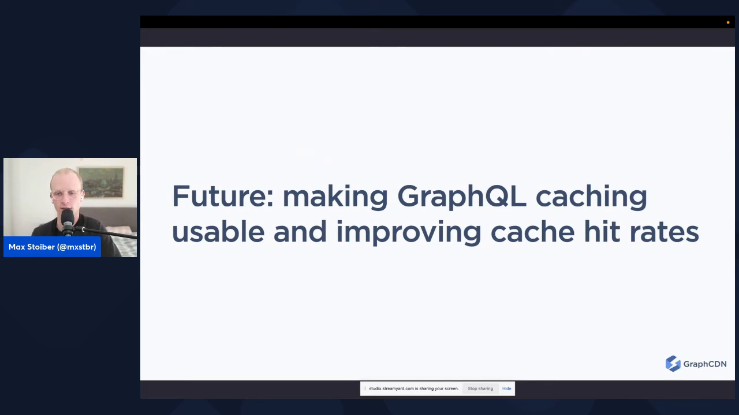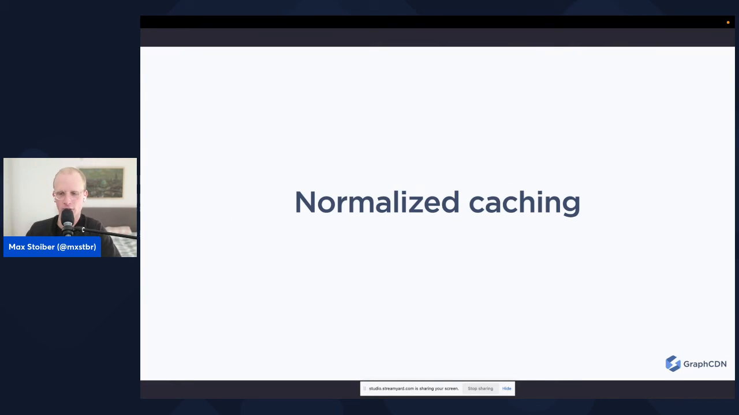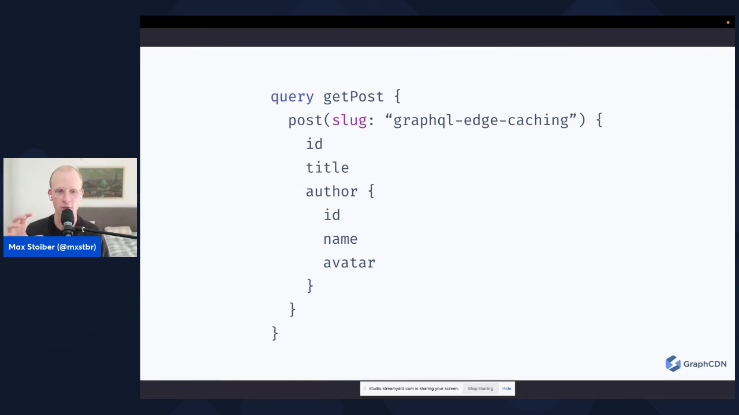improving our clients' cache hit rates, right? And one of the ways we want to do that is normalized caching. I'm not going to go too in depth here, but essentially normalized caching is something that GraphQL clients do where they normalize the queries that come back.